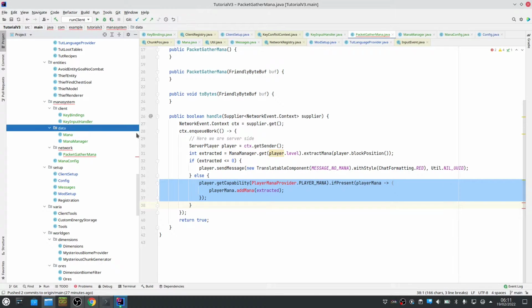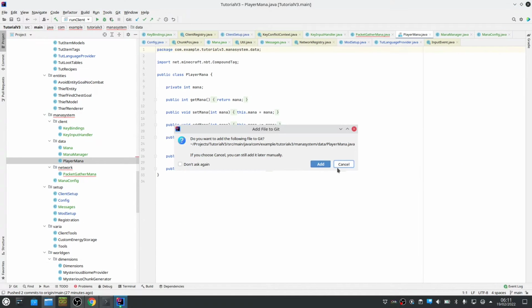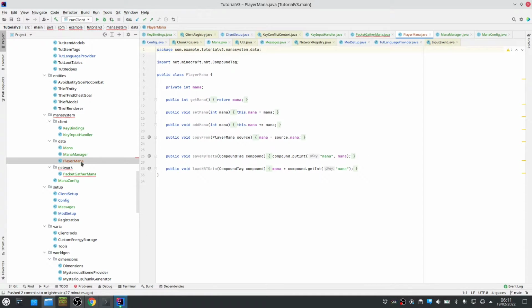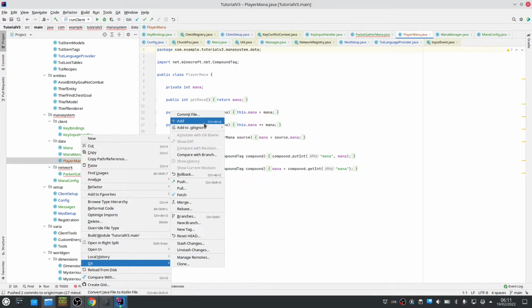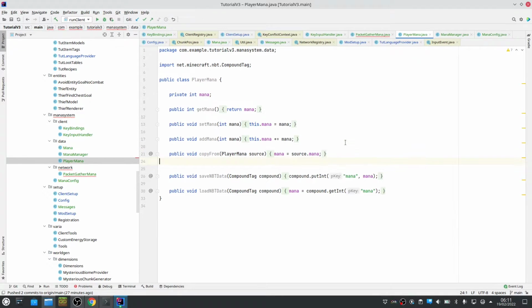First, let's add a player mana class. Oh, I wanted to add it. I accidentally pressed cancel. So again, this is a bit like the mana class.